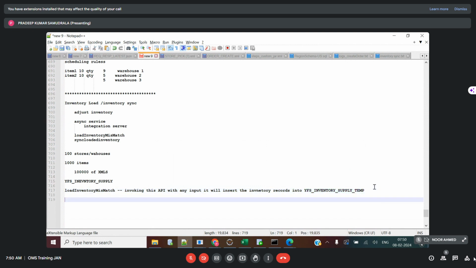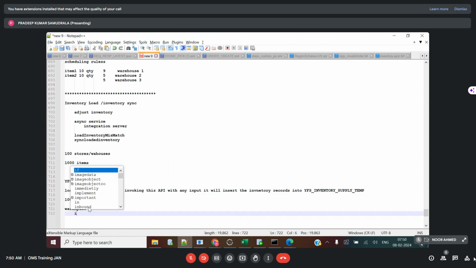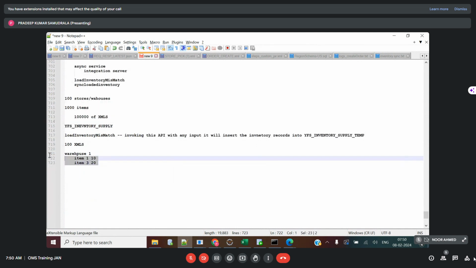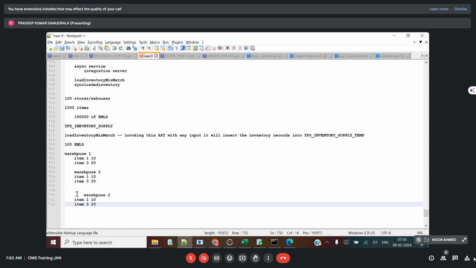For example, I have 100 warehouses, so I'll have 100 XMLs. Each warehouse has one XML, and each XML will have 1,000 items. For example, warehouse one has item one 10 quantity, item two 10 quantity, item three 20 quantity. Likewise, I'll have one more XML for warehouse 2, with item 1 10 quantity, item 3 20 quantity. Likewise, I'll have XMLs until warehouse 100.